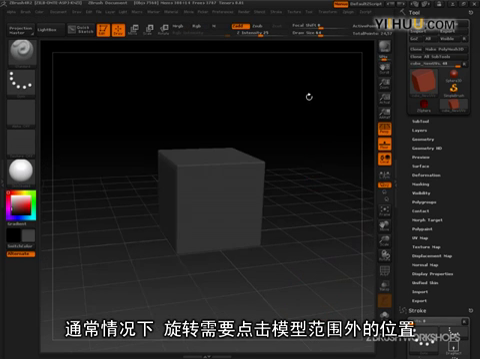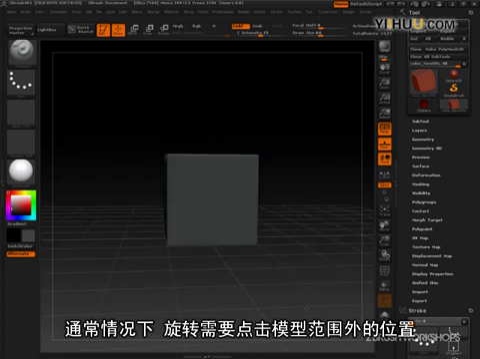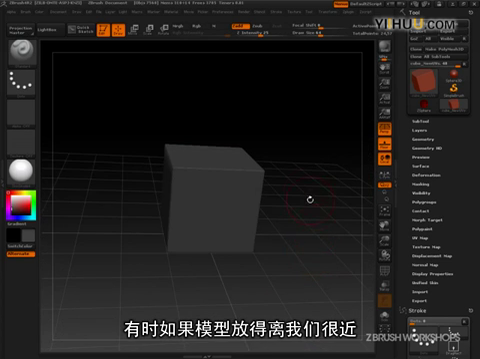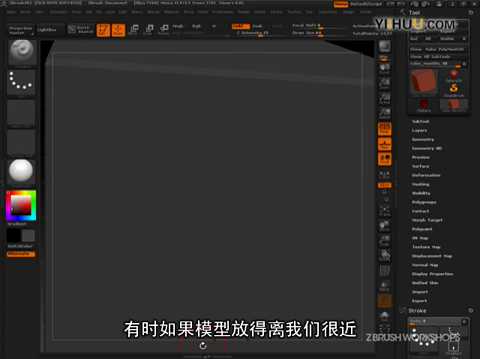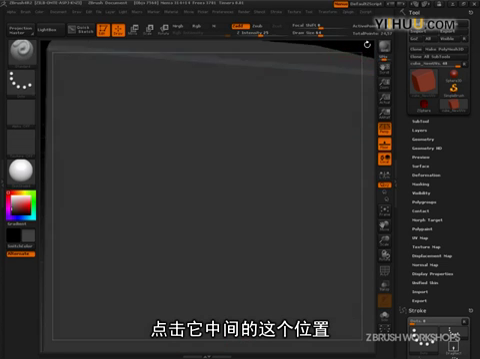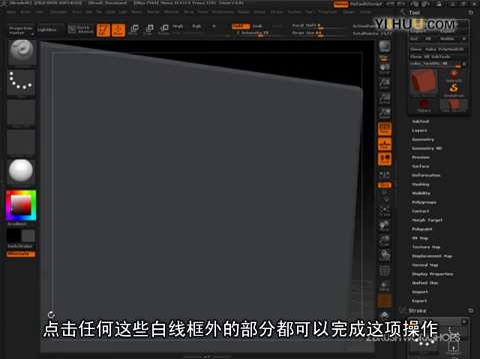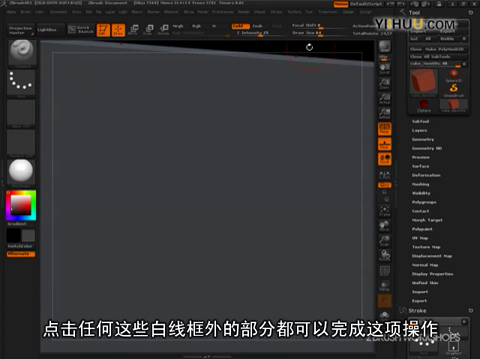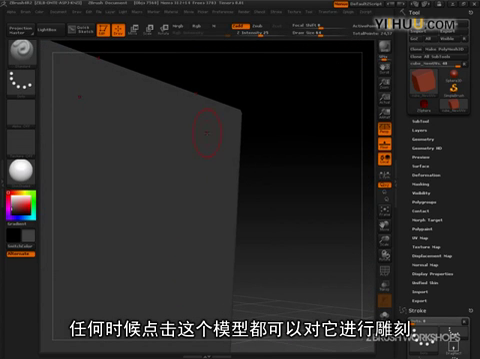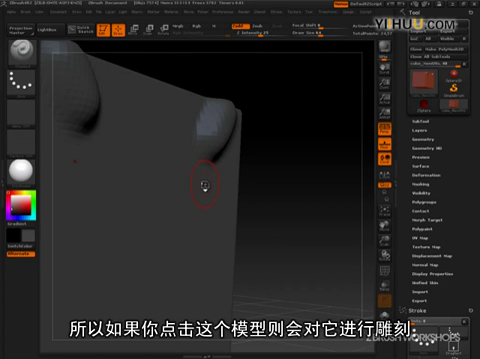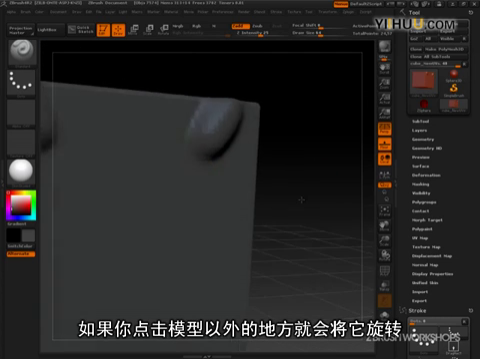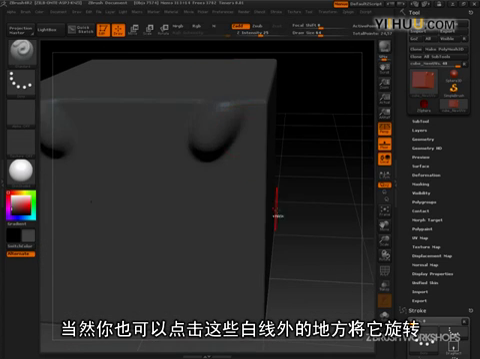So in general, rotation is clicking outside of the model. Sometimes if your model is zoomed all the way in, clicking inside of this neutral zone will rotate the model as well. So anywhere outside of that white line. Anytime you click on the model, then you're sculpting. So if it's on the model, you're sculpting. If it's off the model, you're rotating. Or if it's in the neutral zone, you're rotating.